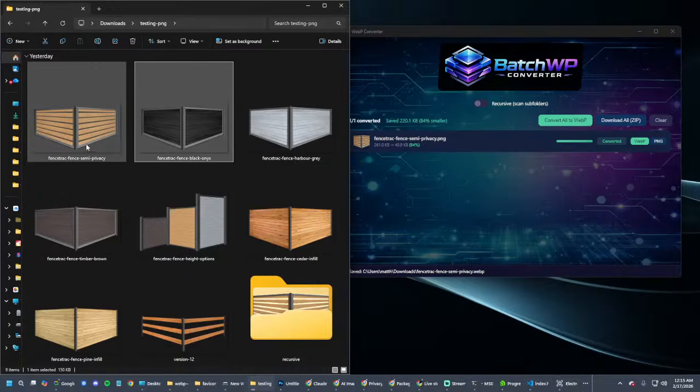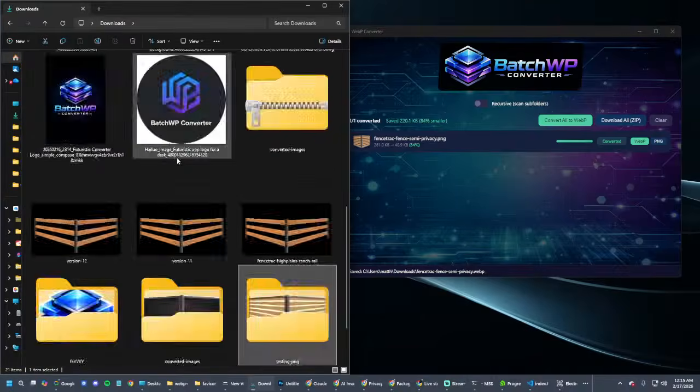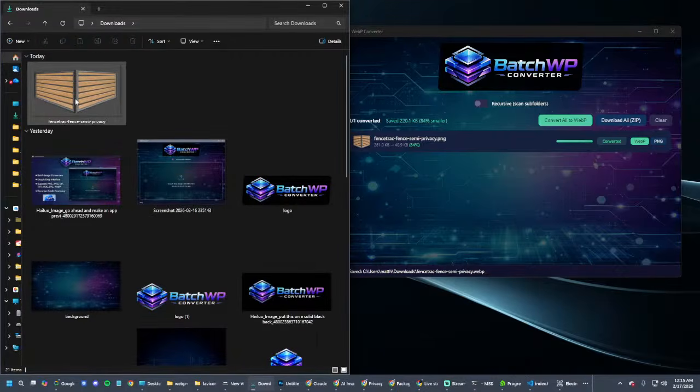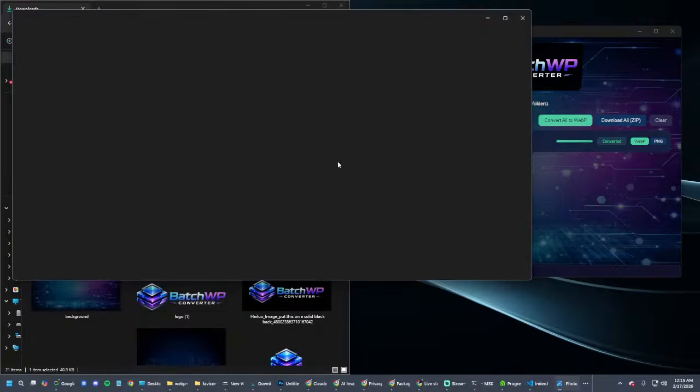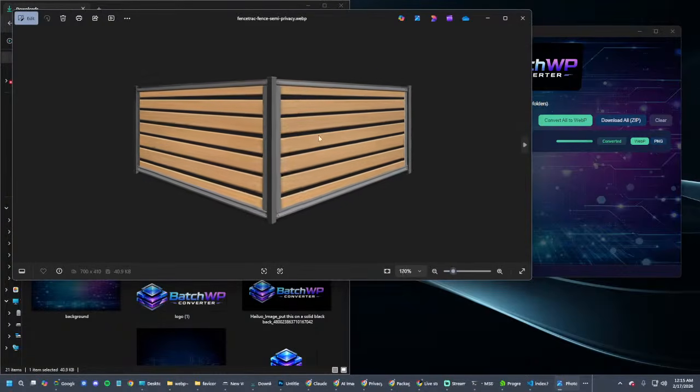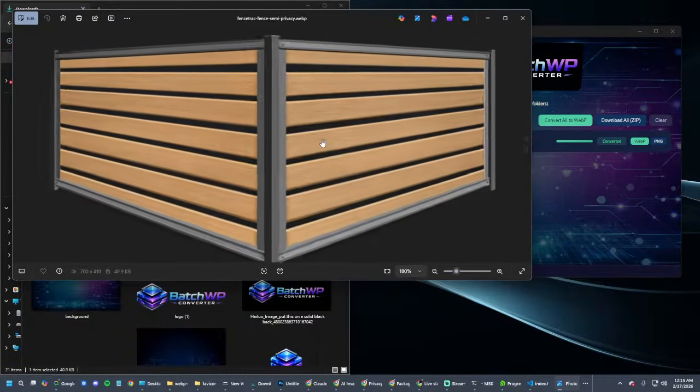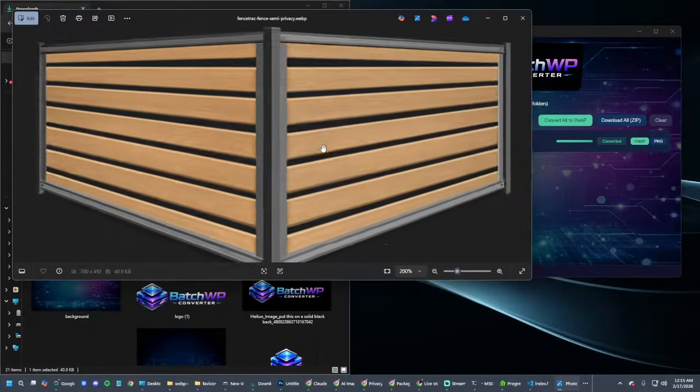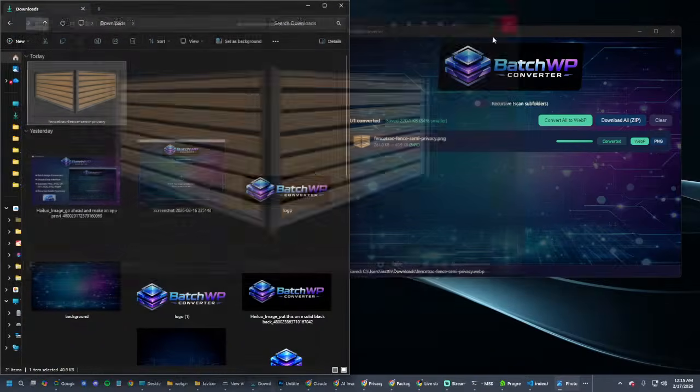And you can see the original one here was 261 kilobytes. And the one we just downloaded is now down to 40.9 kilobytes. And you can see it's really lossless quality. So the app's going to be at $2.99. So for that price, you cannot beat it, right?